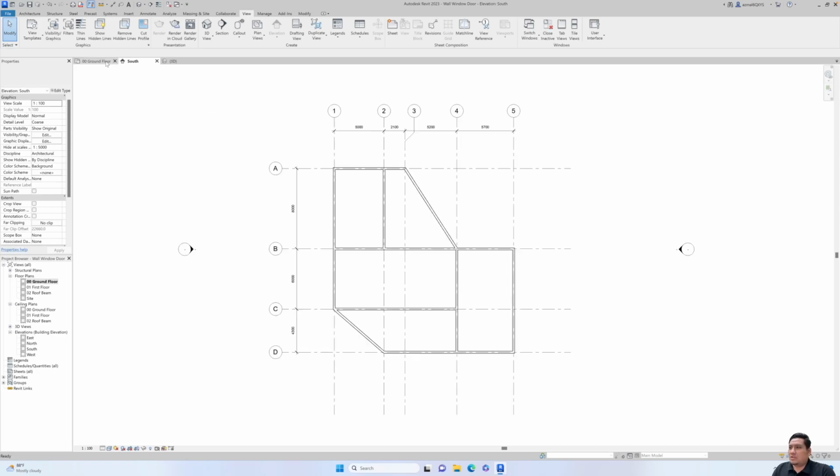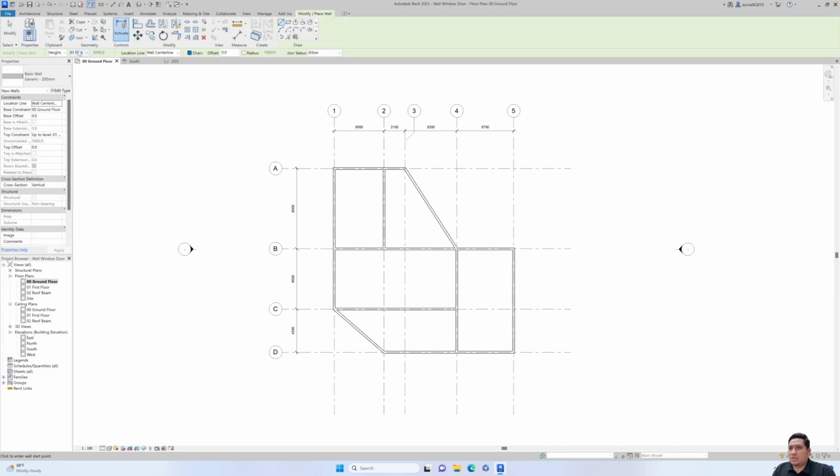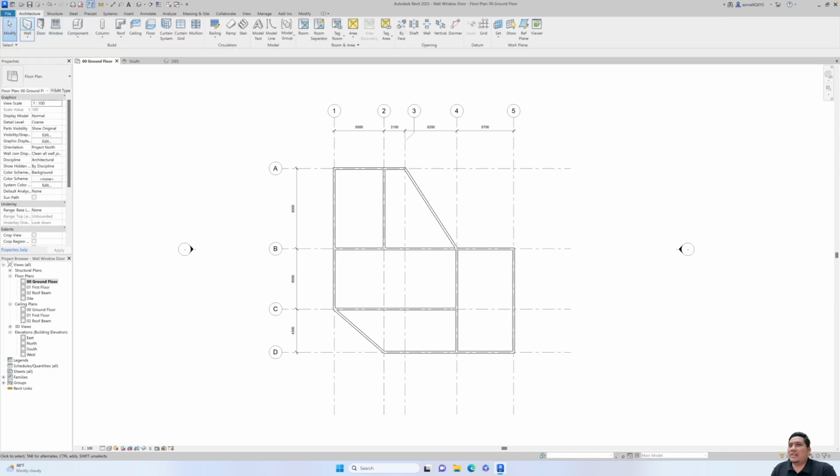So we go back to the ground floor. For example, Architecture, and then Wall, if you still remember. We choose that to be connected to the first floor. Okay, so that's the first step on how to draw the wall. Normally, after the draw, we will do the modify.